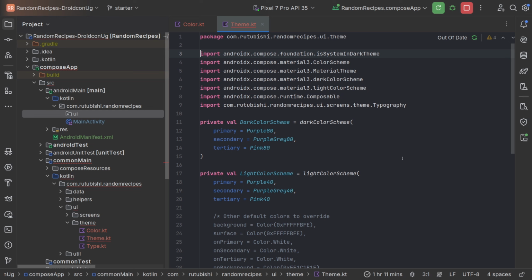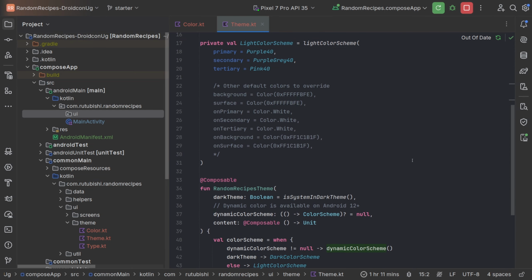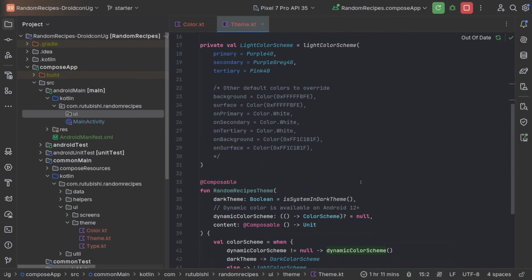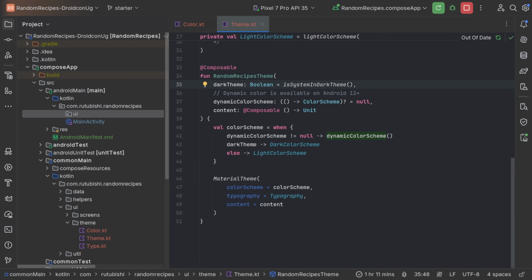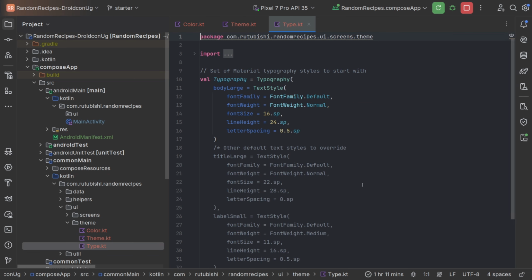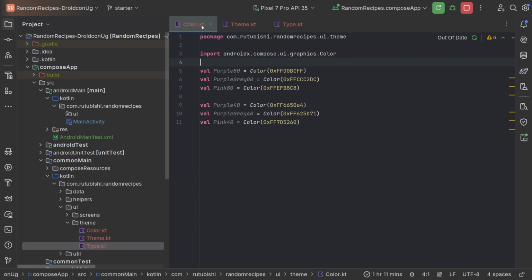Let's optimize our imports. Everything now works well. So yeah, the theme there works great. And then for typography, I don't expect this to have too many differences. It's exactly the same one, so that's fine. So theme, color, and typography have been migrated.